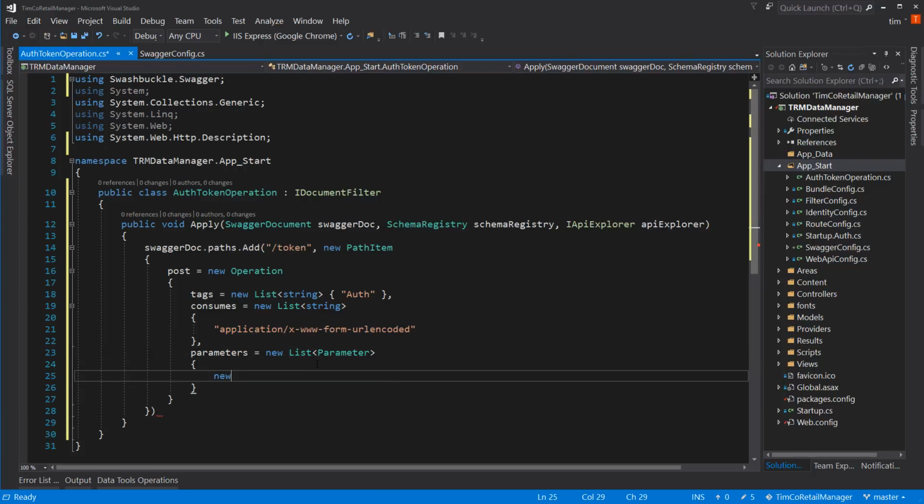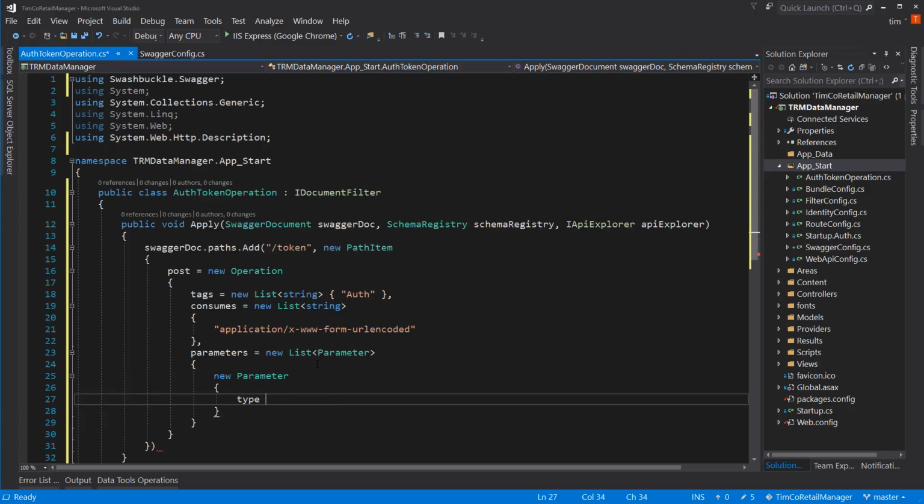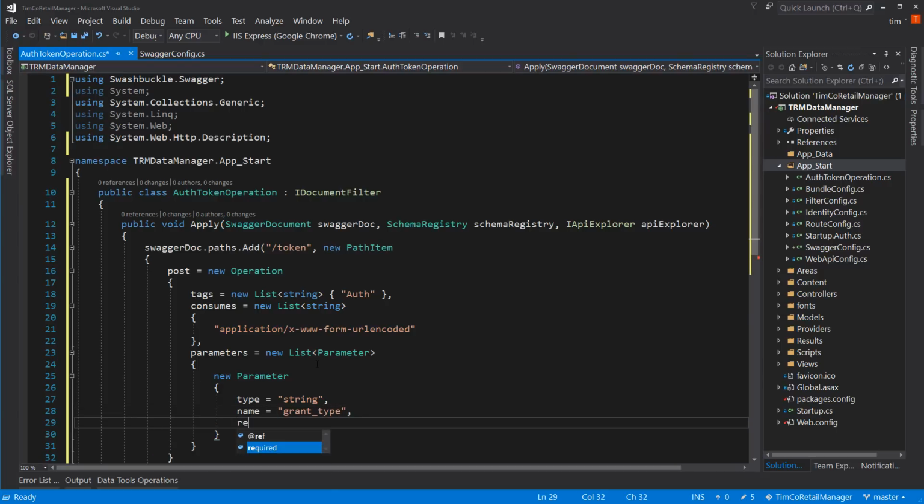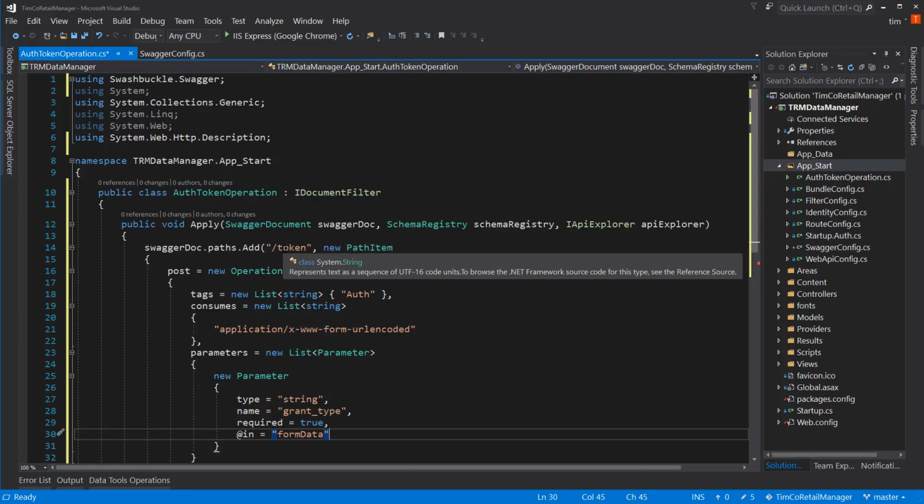And we're going to say new parameter. And in there, we're going to say the type equals string, and the name equals grant_type, and required equals true, and the @in equals form data. Okay, so this is a parameter that's going to be passed to the token method.